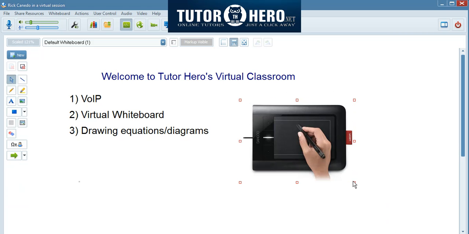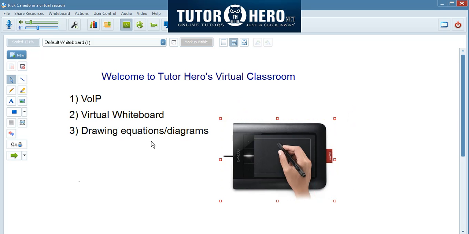The electronic tablet basically imitates a pen and paper. It allows the tutor to draw right here on the screen in real time, as if he or she were sitting right next to the student. I'll go ahead and draw an equation real fast so you can see how that works. Velocity equals change of x over change of time. That's a very simple, basic formula, but obviously anything you can draw on pen and paper you can draw right here on the whiteboard.